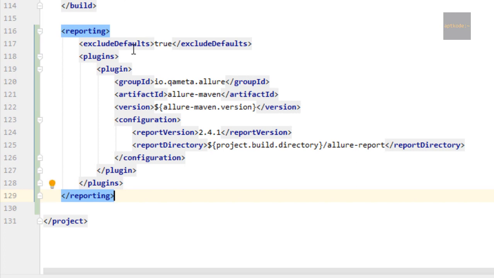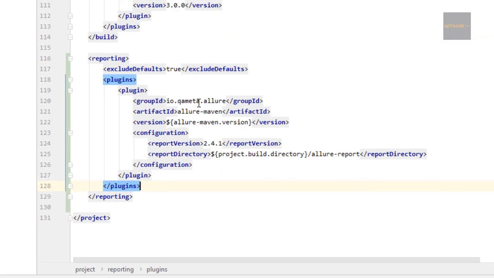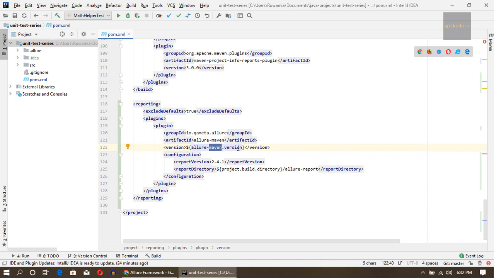You should have this excludeDefaults true, otherwise the Allure plugin may behave in unexpected ways if we don't use this one, right? So we need to have this plugin and the Allure Maven version, which is the latest one at the moment of the recording, right? In this configuration, we need to have the report version and the report directory. Please add this one, otherwise it may delete the Allure results directory and you may end up with no results, right?